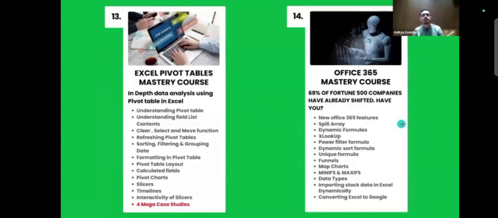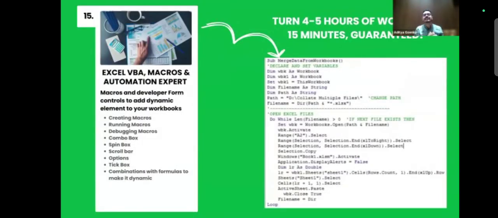Once we do this, we'll be moving on to the 15th module, which is all about macros, right from the basics: Excel VBA, macros, and automation expert, via which it is my guarantee, it is Alta Goenka's guarantee, that you will be able to reduce 4 to 5 hours of your work on a daily basis into just 15 minutes in a guaranteed manner. And you'll not be learning it in a normal way. You'll be learning it with the help of AI. Excel VBA, macros, and automation expert with the help of AI. You won't find this sort of curriculum anywhere else. VBA, macros, and automation with the help of AI to reduce 5 hours of your work into just 15 minutes in a guaranteed manner.